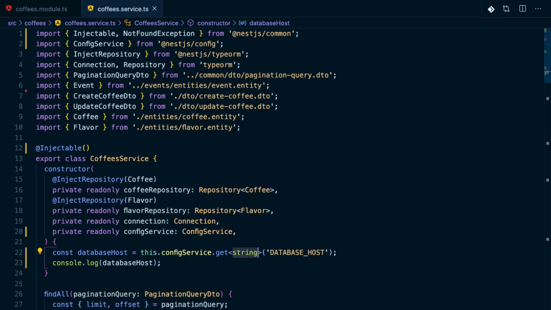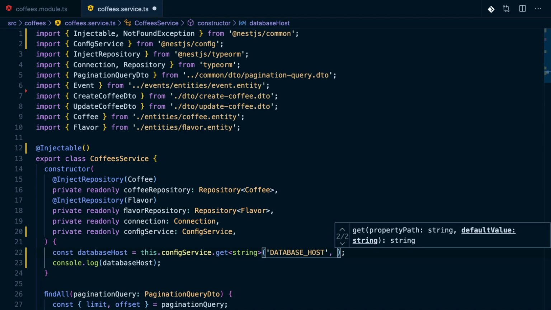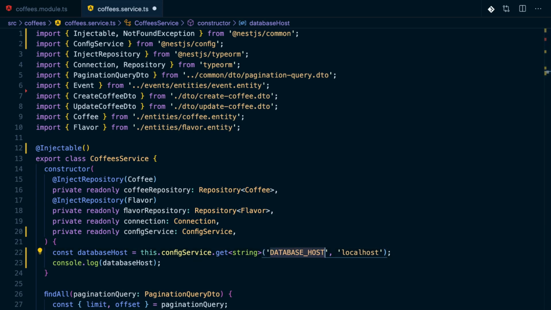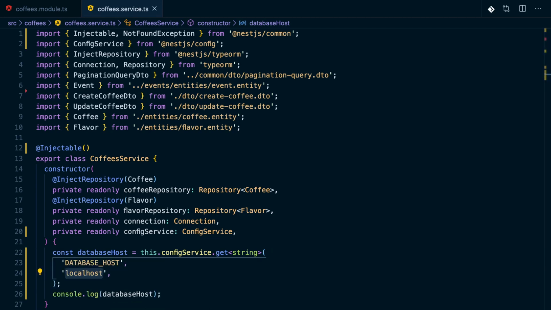The get method also takes an optional second argument, which allows you to set a default value to be used if the key does not exist. Now, even if we don't set DATABASE_HOST, our application will fall back to the value localhost. This is extremely helpful in setting some sane defaults in our application in situations where some environments may not pass all the key values we need.